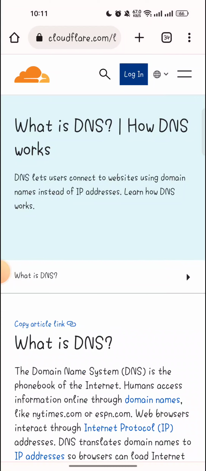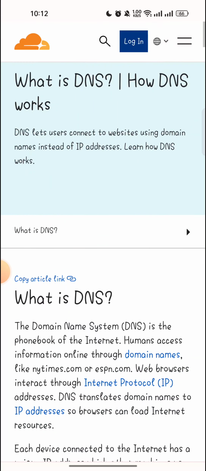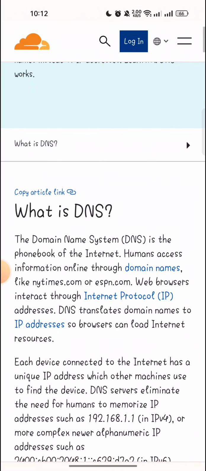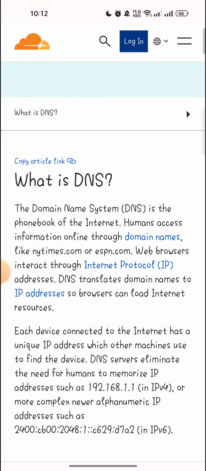Today our topic is DNS. What is DNS? How does DNS work? DNS lets users connect to websites using a domain name instead of an IP address. Learn how DNS works. What is DNS? The Domain Name System. DNS is the phone book of the internet.